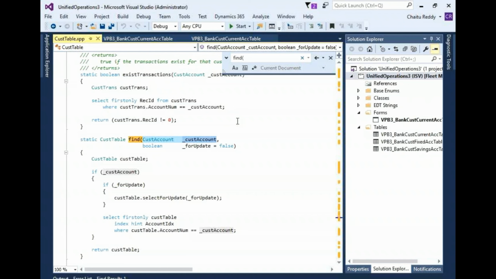The second one is whether you want to select for update or not. That is the point here. If you pass true for update, it will select for update. If you pass false, it will not select for update. It will do a simple selection. So if you want to select for update, you have to pass true. This facility we are giving. This is a declaration done by us. It is not a standard method. It is written as part of our development.